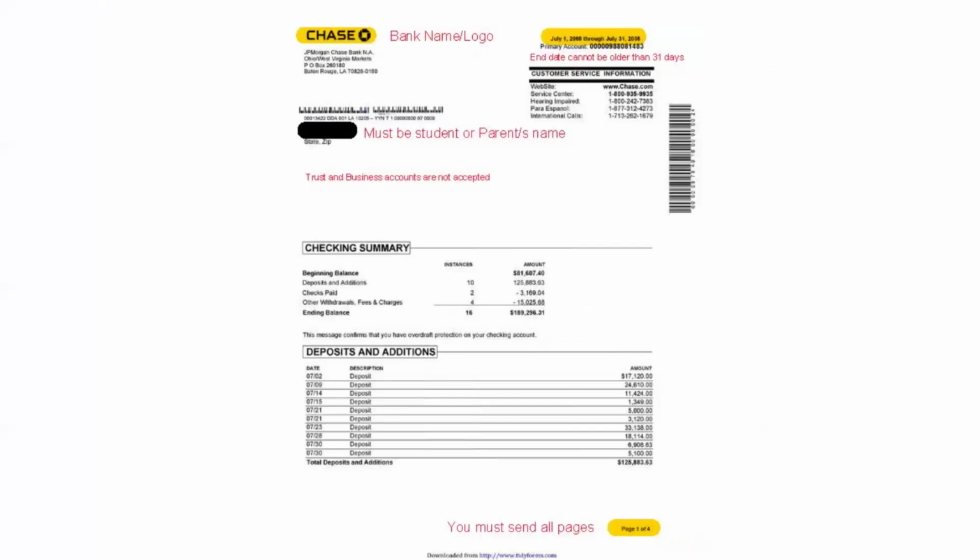Here is an example of a bank statement. You can see that the name that's covered must be a student or parent's name. All information must be visible and you cannot block out any information on the statement. Trust and business accounts are not accepted. And you must send all pages of your bank account. For example, on this statement, you can see that this is page 1 of 4. You must upload all 4 pages of the statement.